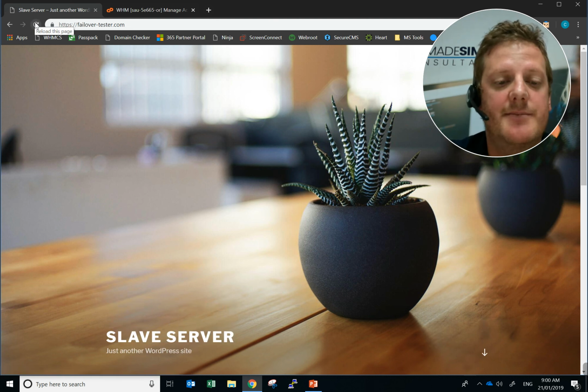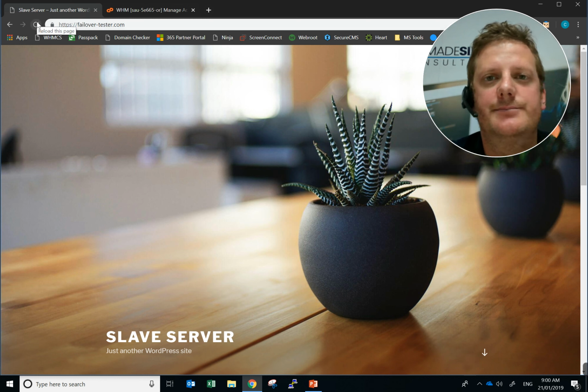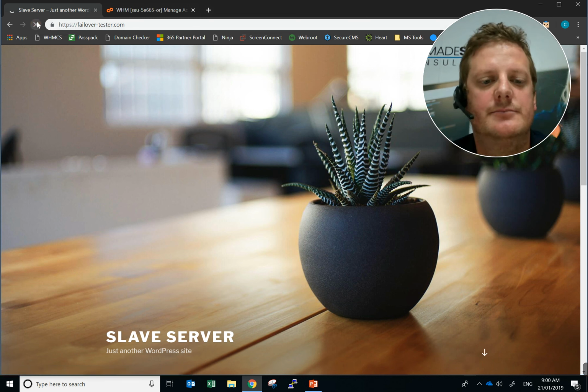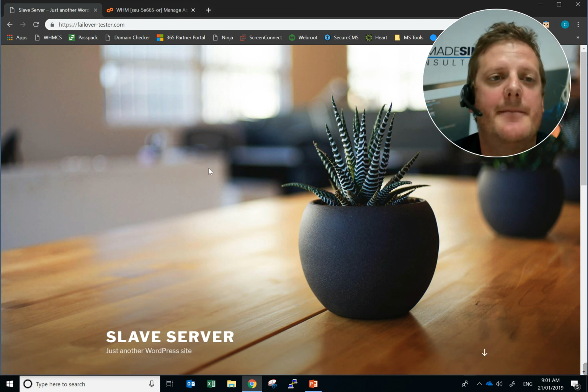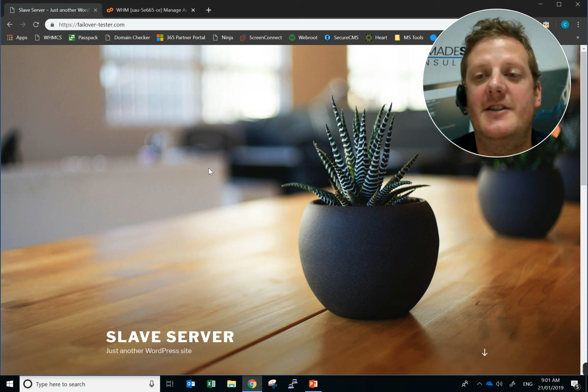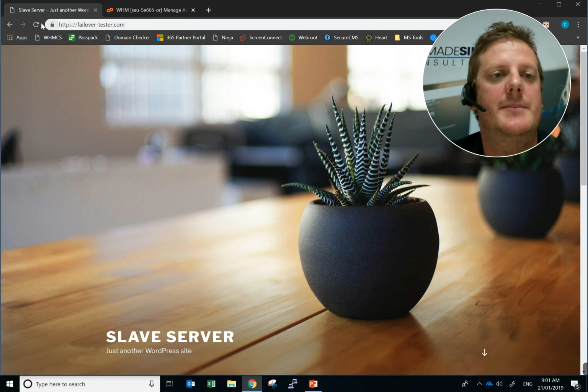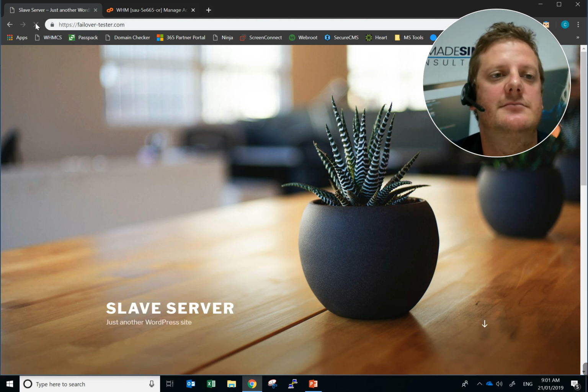So we can see after that refresh, it's still pointing to the slave server. Still pointing to the slave server. I guess this is the beauty of doing a live test. I'm not sure, like I said, where it is in that period of doing that monitor on the master server. So I'm just going to continue to refresh. Still on the slave.